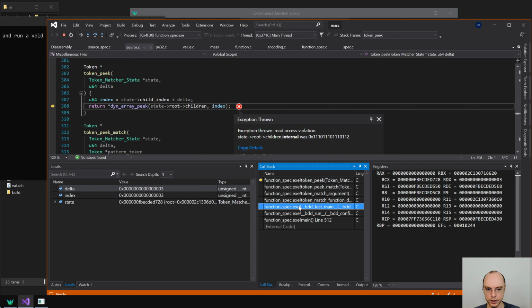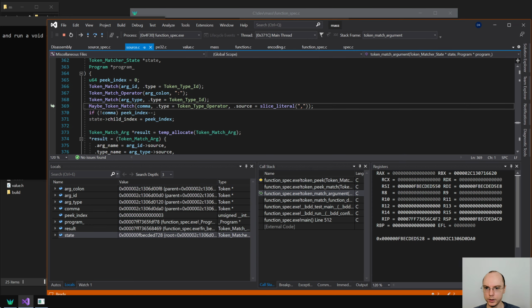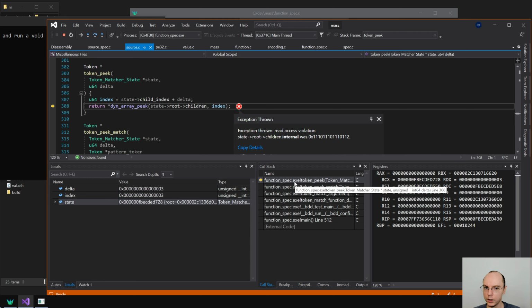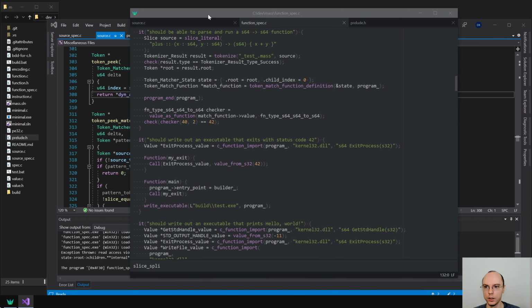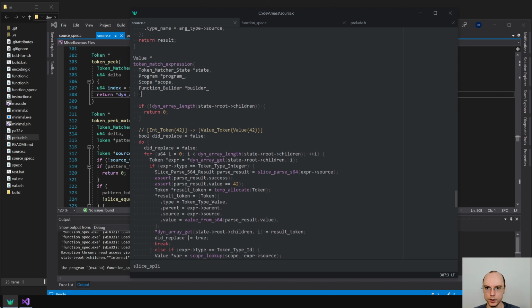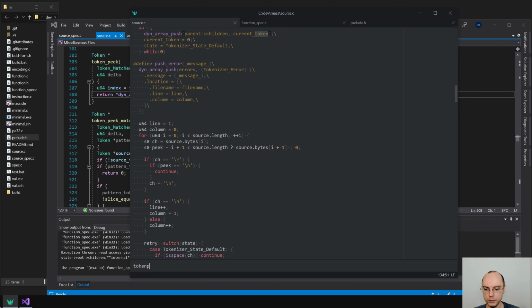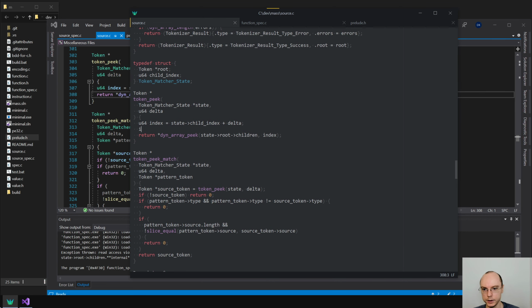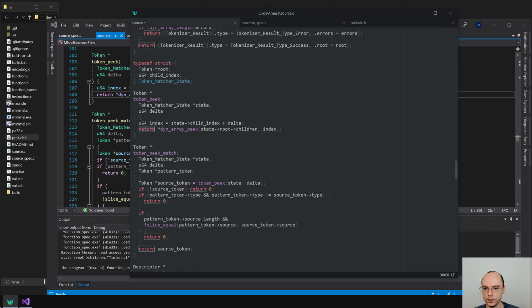And we are throwing match argument, token pick match, read access violation. That's not good. Let's recheck the token pick implementation and do it like this. If, yeah, that's not how it's supposed to be.